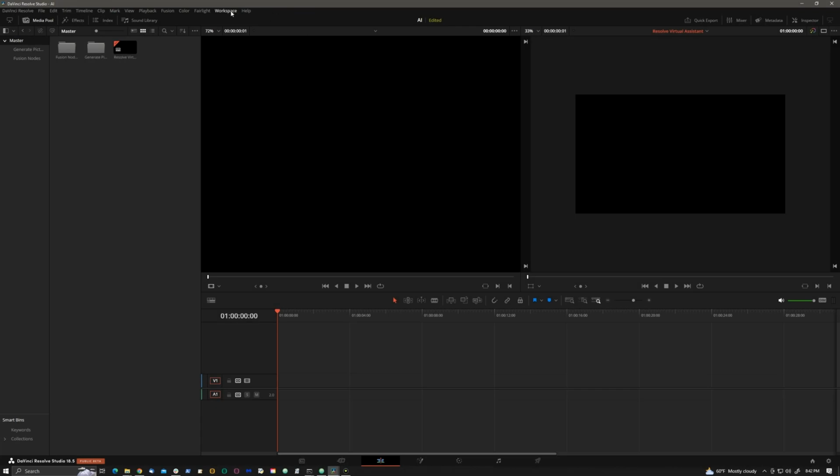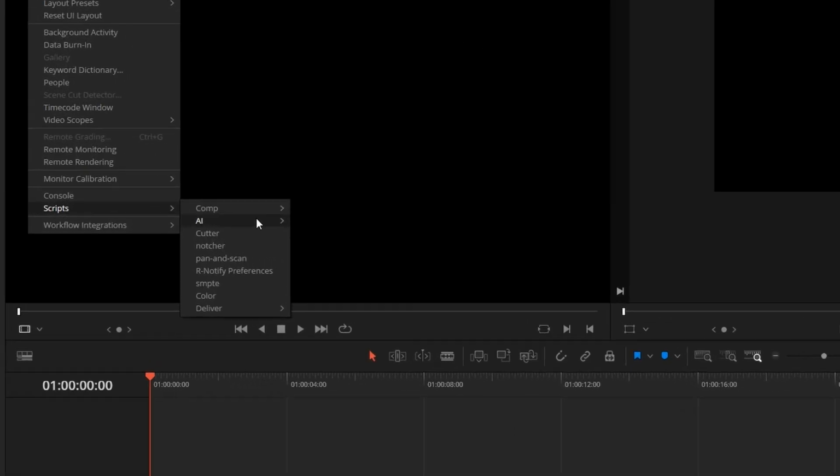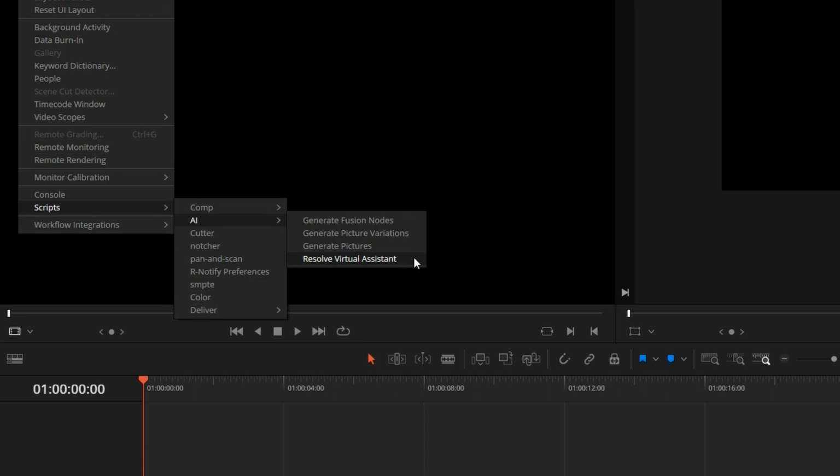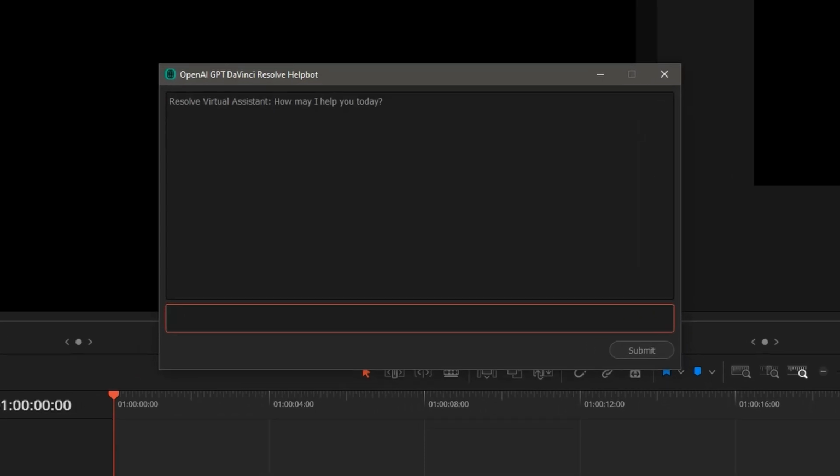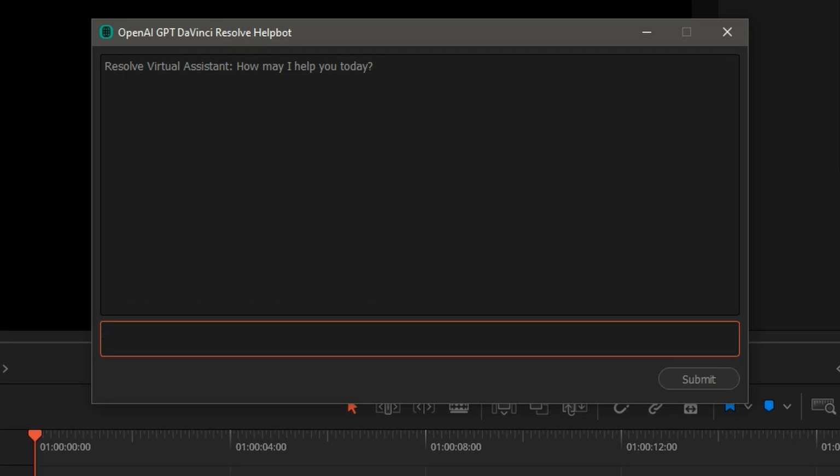I will go to Workspace, Scripts, AI, and I have this Resolve virtual assistant. My thinking here is to have this information available at your fingertips in Resolve. So instead of going to Facebook, instead of going to the Blackmagic Forum or Lift Gamma Gain, you can ask a question right here. So let's start with something simple. Those could be questions about very specific things, and they can be kind of general questions, but they have to be about Resolve.